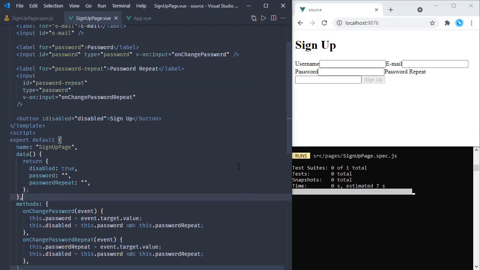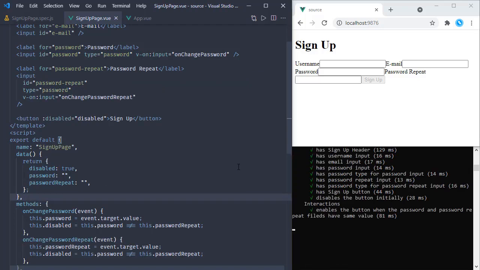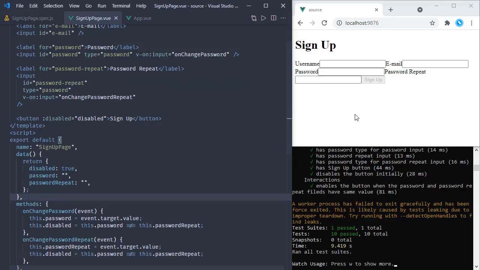Saving this one, and here we can see the test is passing, and we can confirm that in the browser too. So I'm typing a letter here and typing the same letter to password repeat, and here we can see the button is enabled, and as soon as the content is different, the button is disabled.